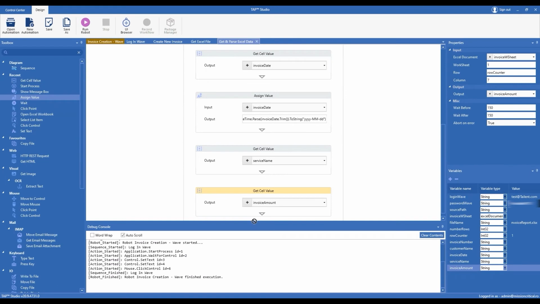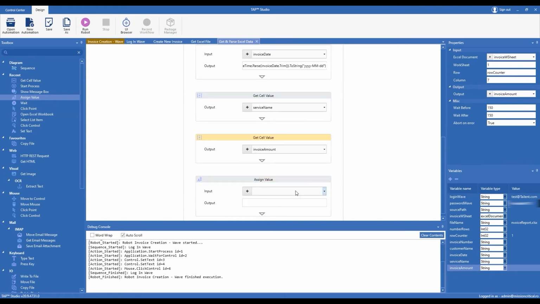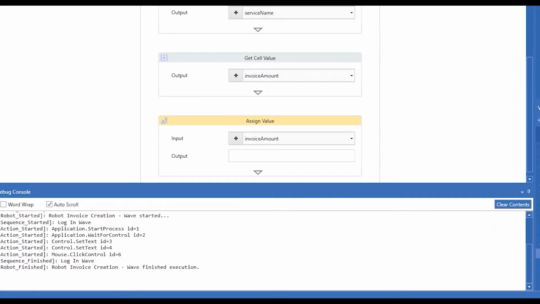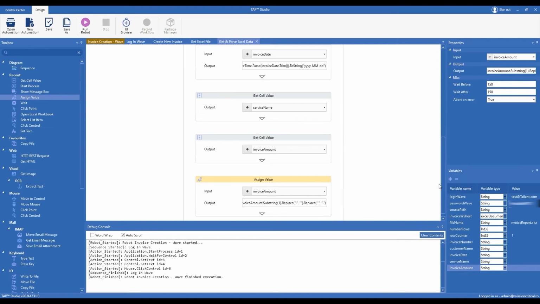Let's add one more assign value activity to convert the invoice amount from its European format, thousands separator point and decimal separator comma, into the format accepted by Wave, the North American format. Set the string invoice amount as input. In the output we do string manipulation using substring and replace to remove the currency sign and convert the invoice amount format.